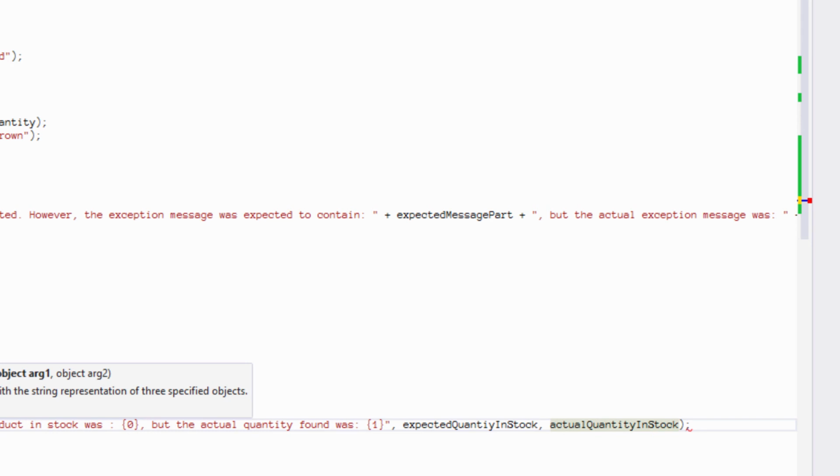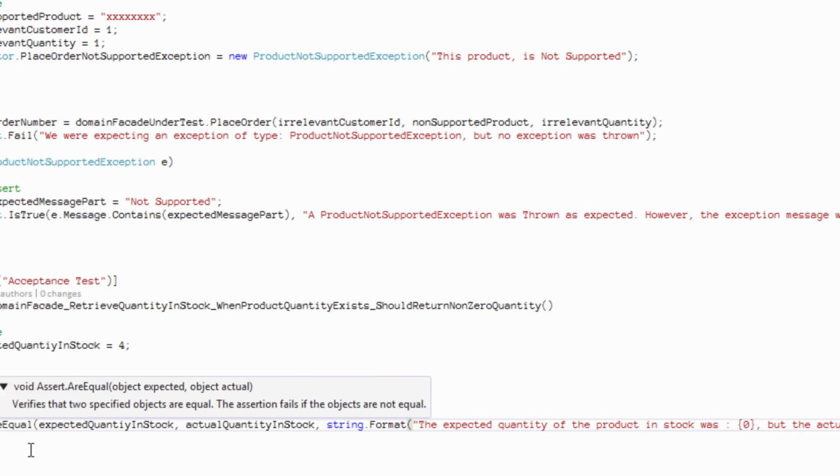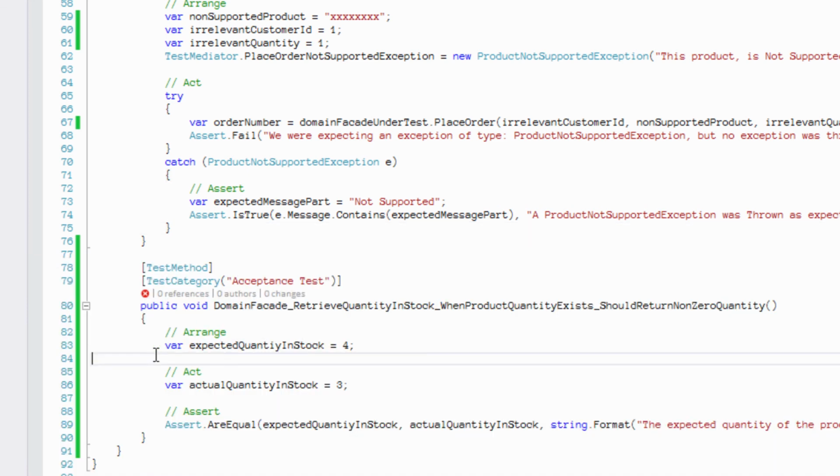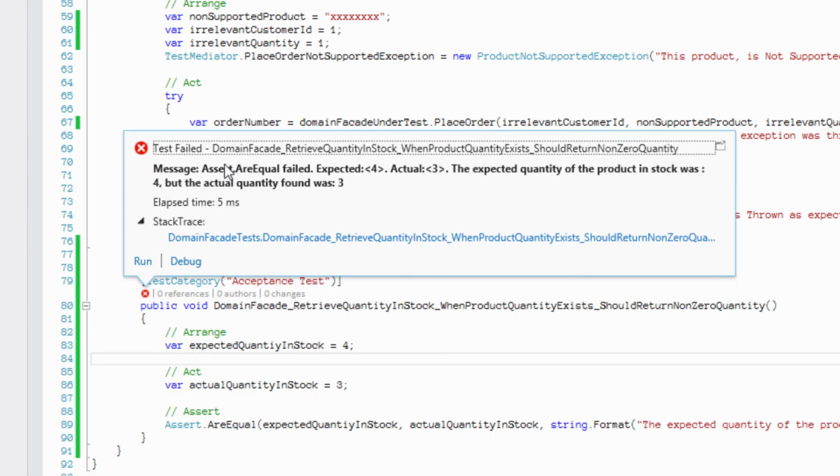Okay, so now let's see what would happen when this test fails. And you see here that it gives you an actual message. So it does say expected 4, actual 3, and then it says the expected quantity of the product in stock was 4, but the actual quantity found was 3. So between the test method and scenario name and the message, it's very clear as to what went wrong and what your expectation really was.